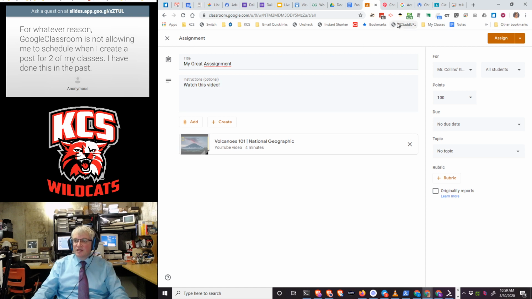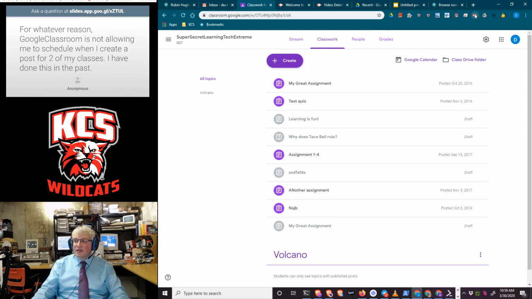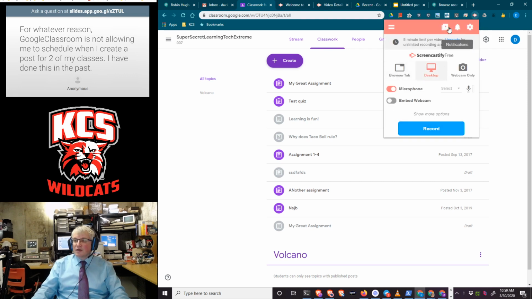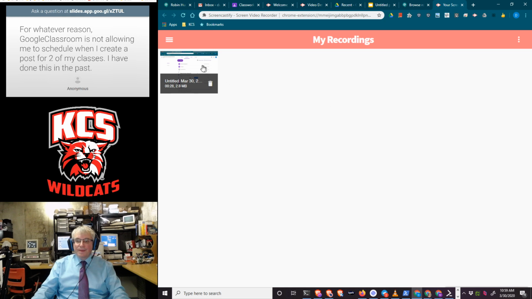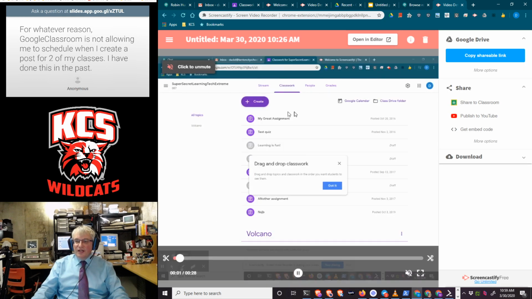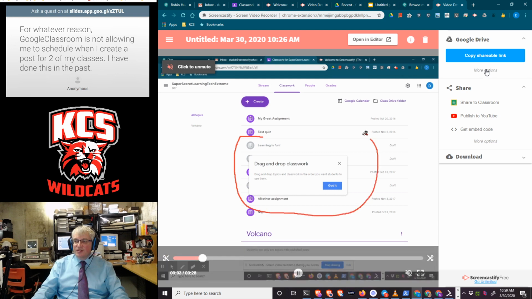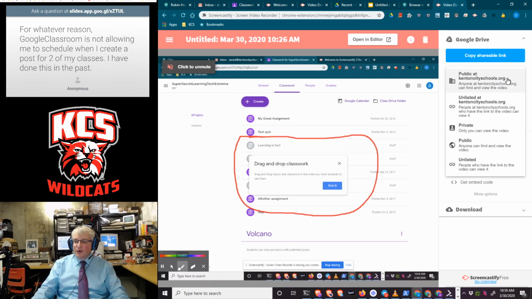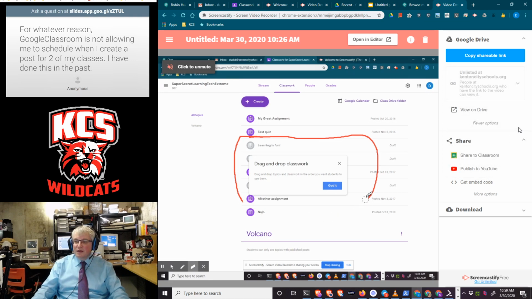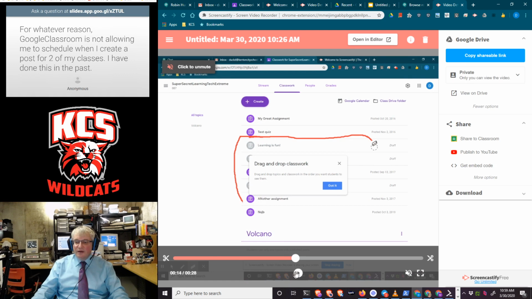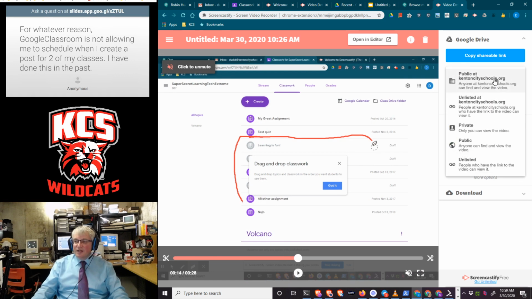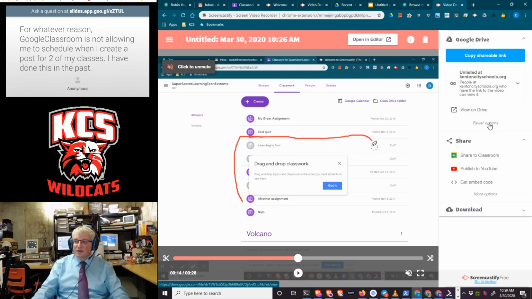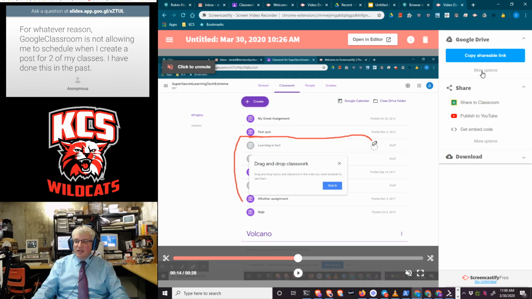Change sharing permissions. Oh, let me get to my... that already have it signed in. When you're in your video from Screencastify under more options, right there is where you can change the permission. By default, it's private. Okay, I don't need you to be playing right now. By default, it's private, but you can then change it. I would make it unlisted for Kenton City Schools. So that's under the More Options link.